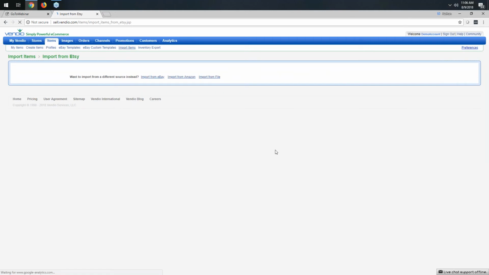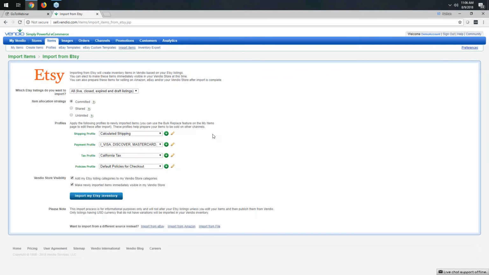And then on the next page, we do have a few different options that we can choose from. First, we need to decide whether we want to import all of our Etsy items. That will include not only just your live items, but also your closed, expired, and your draft listings. Or if you'd like, you can only import your live Etsy items.